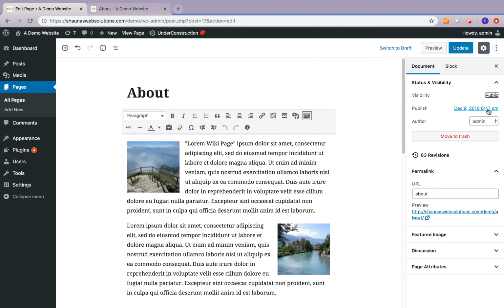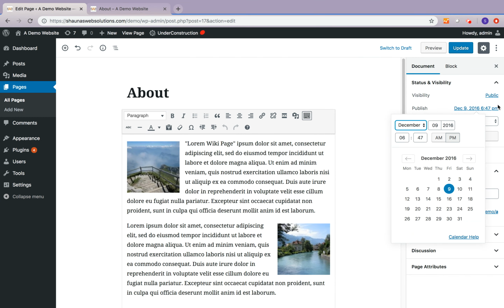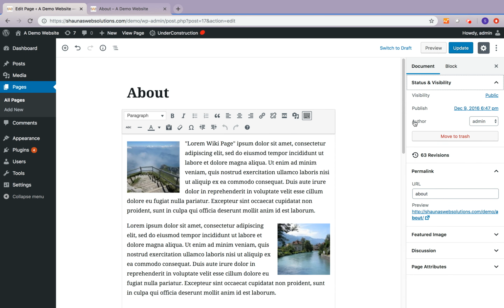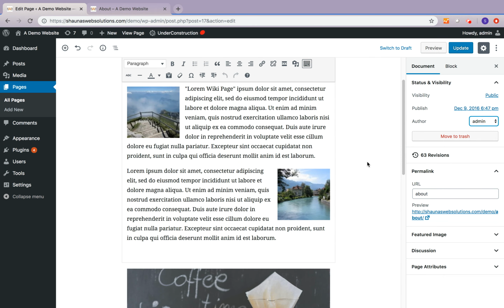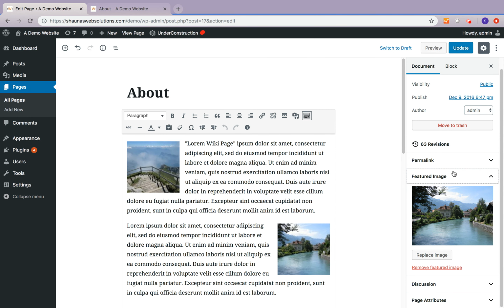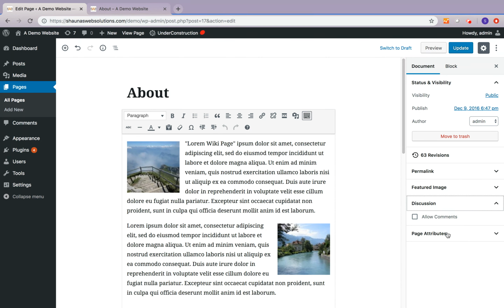The publish date, go ahead and click on the link. You can change the public date there along with your time. Author can be changed or move the whole page to trash. You can go ahead and click on that. Below, hasn't changed too much. Featured image is still an attribute on the right-hand side here, as well as discussion and page attributes.